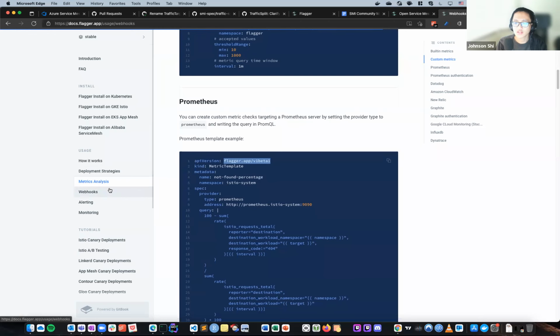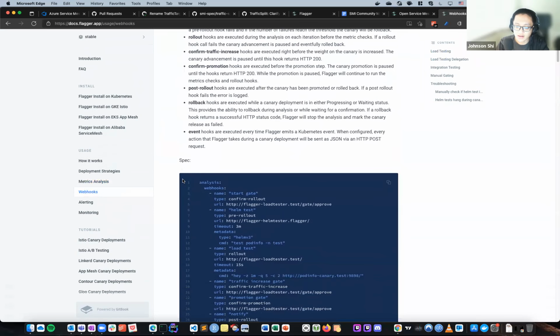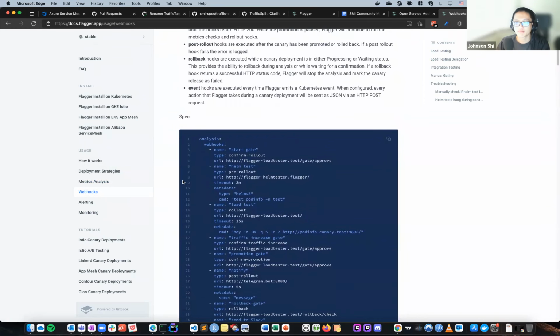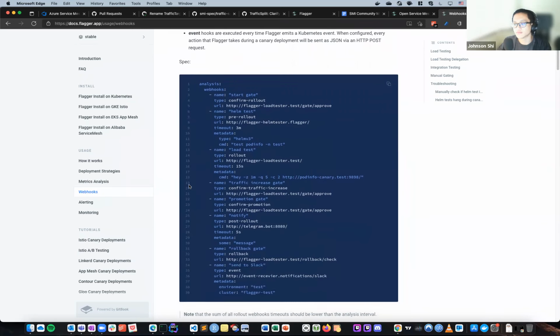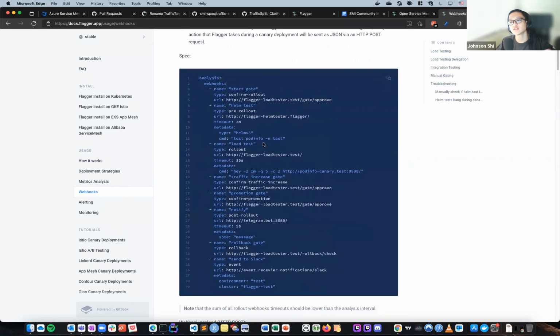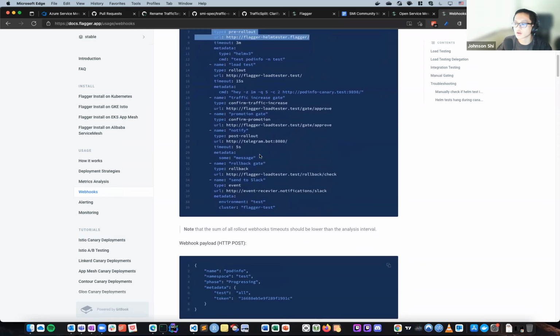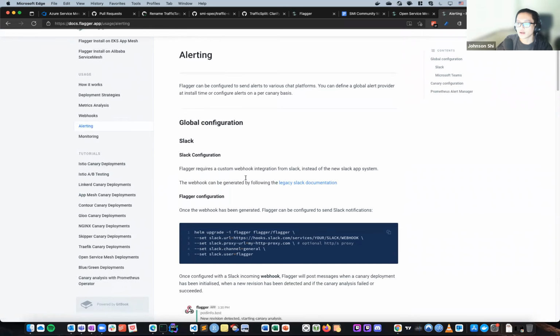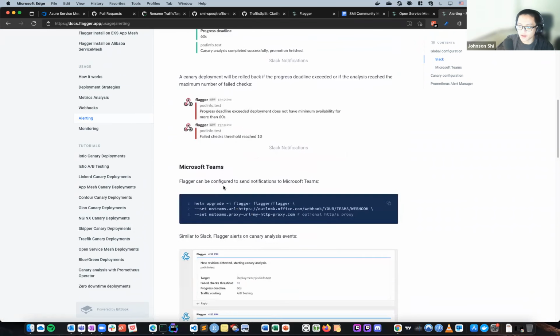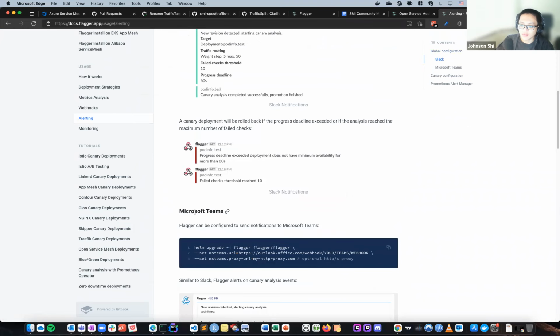You can have webhooks. Pre-rollout webhooks, post-rollout webhooks, posting and getting information to and from various endpoints. While it's in progress, you could have webhooks for confirming traffic increases, webhooks before the rollout, and webhooks after the rollout, which is very useful for alerting as well. If you want endpoints like Slack and Teams to be notified of your progressive delivery, then you have it here all in the docs.